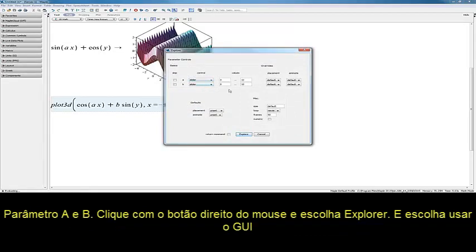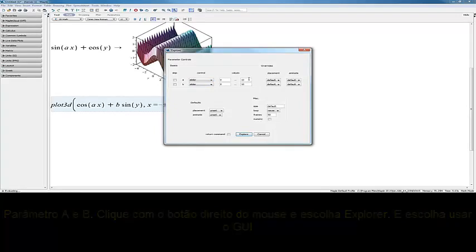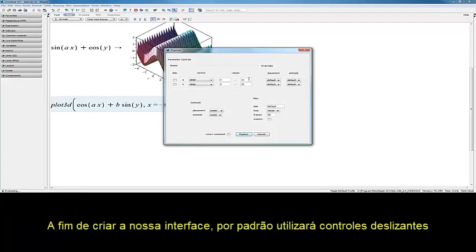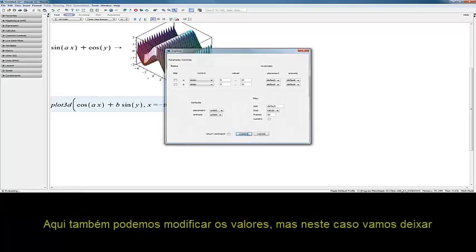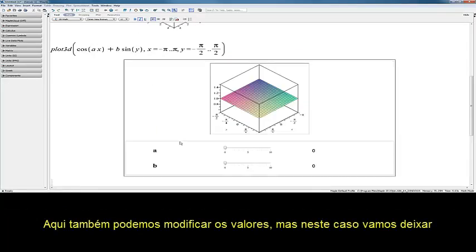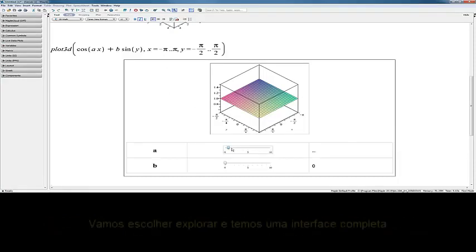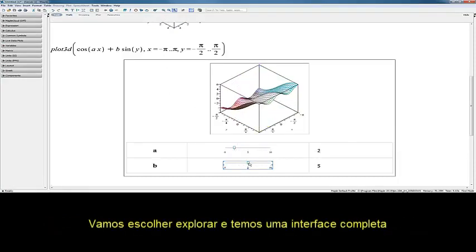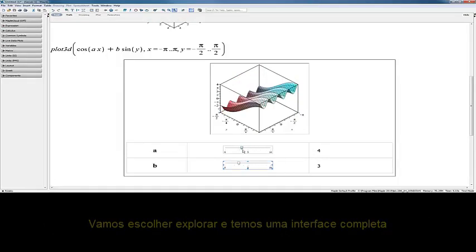By default, we'll use sliders. As you can see here, we can also change values for these, but in this case, we'll just leave everything the way it is. Let's choose to explore, and then what we have returned to us is a full interface. We can use these sliders to view how the surface changes for the values of A and B.